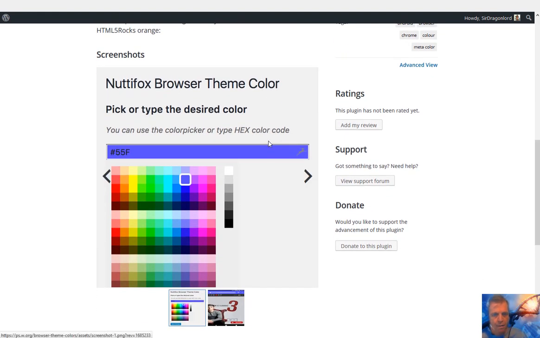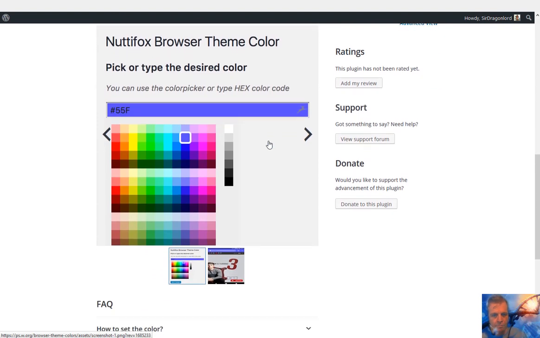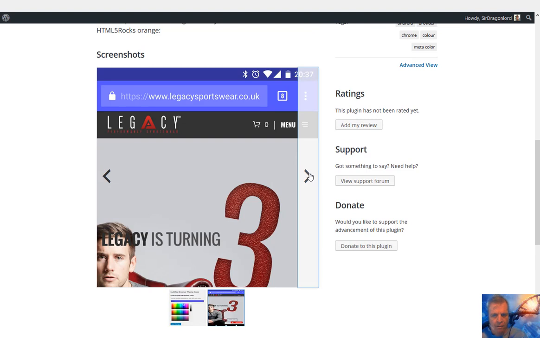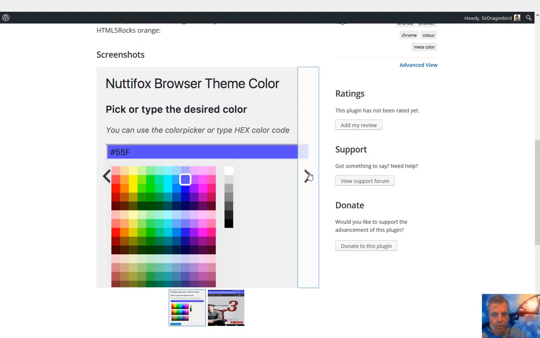This plugin is called Browser Theme Colors, and it actually allows you to change the color of the actual browser address bar at the top of your mobile browser. And this is really nice. It just adds that little finishing touch.